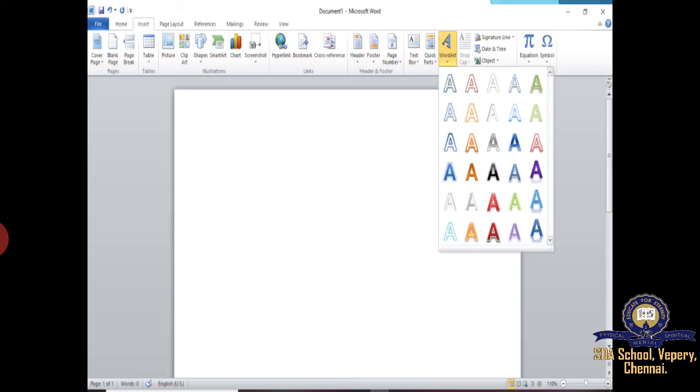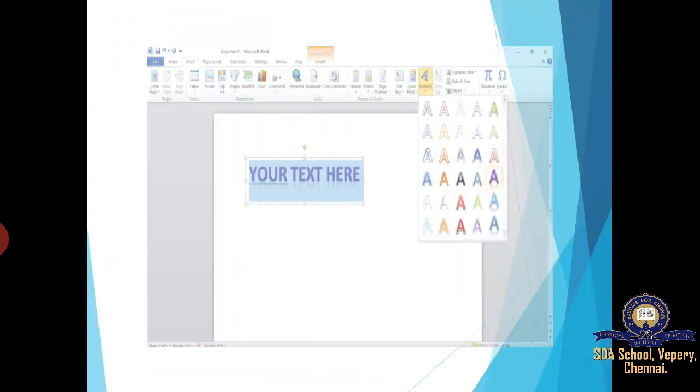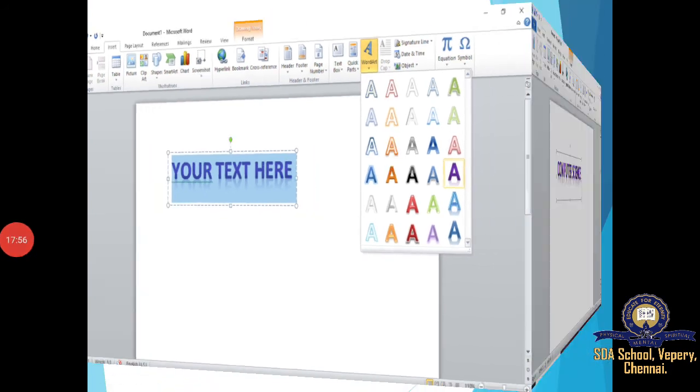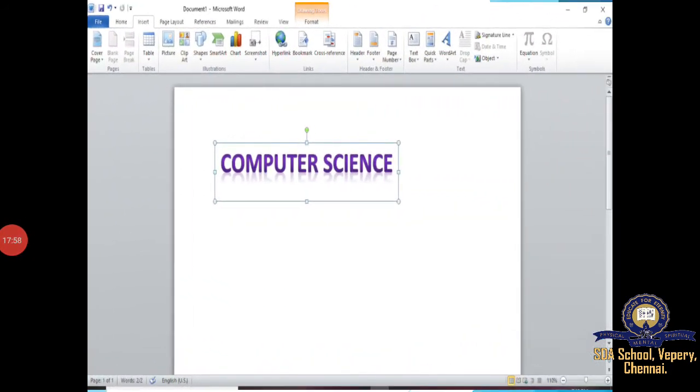It shows many styles and many colors in that. We are able to see that, right? I'll choose one style. Then it asks for your text here. When it asks like that, we click on that, then enter a text. I enter computer science.